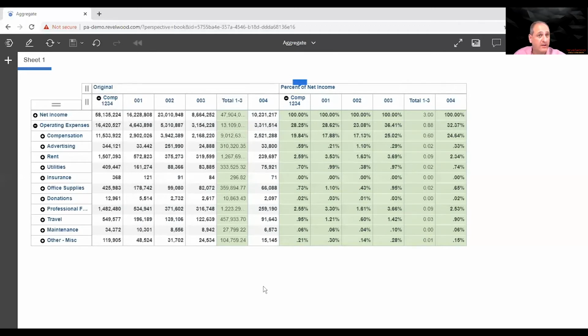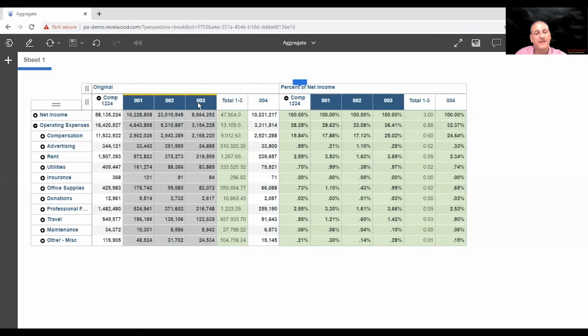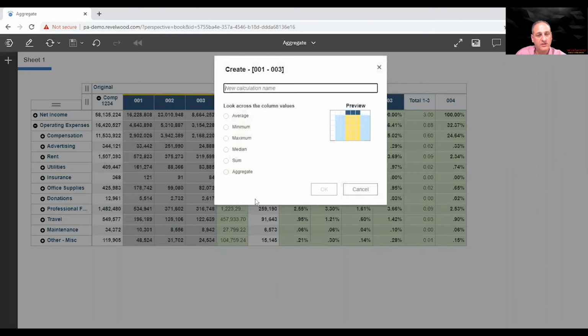An aggregate calculation allows you to summarize values that you don't really just want to add up or average. This comes into play for percentages or ratios or anything that's the result of a rule. The way that we create that aggregate is, once again, we simply click on the companies that we want. We right click, choose the option for create calculation. But in this case, I want the aggregate of 1 through 3.